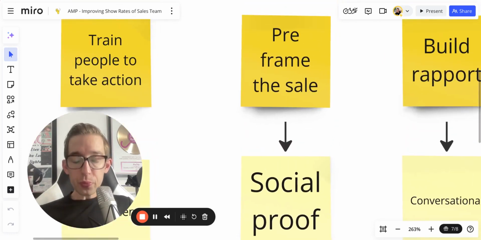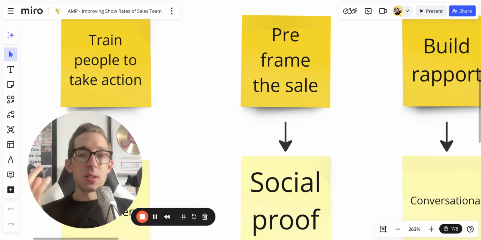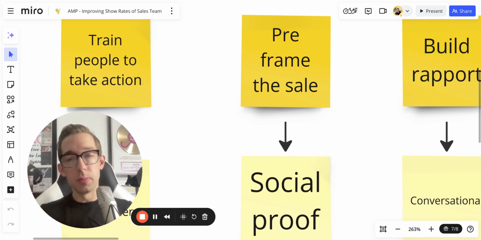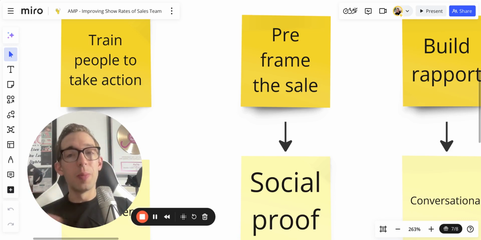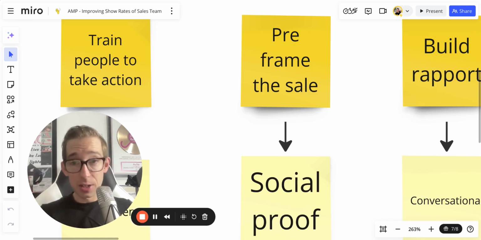So then the next piece, pre-framing the sale. Let's break that down. What do we mean by pre-framing the sale? One of the psychological pieces of influence is a really good book by Robert Cialdini called Persuasion. Highly recommend you check that out. Pre-framing the sale means that if you ask certain questions or get people to do certain actions before the main action you want them to do, they are more likely to take that next action.